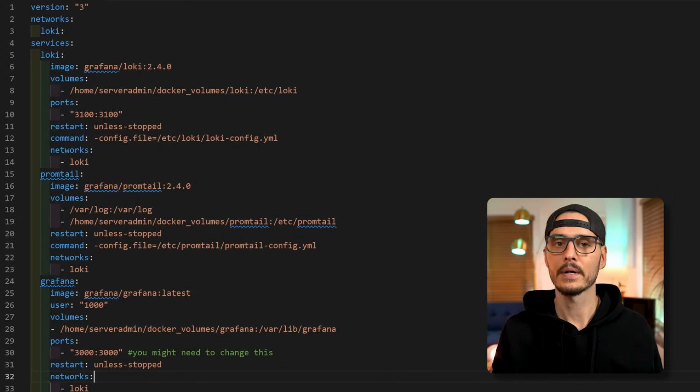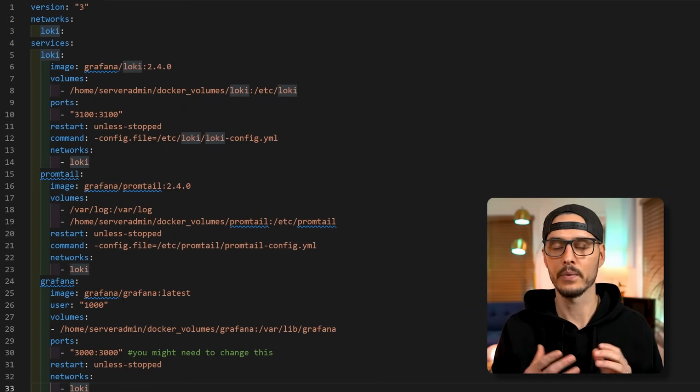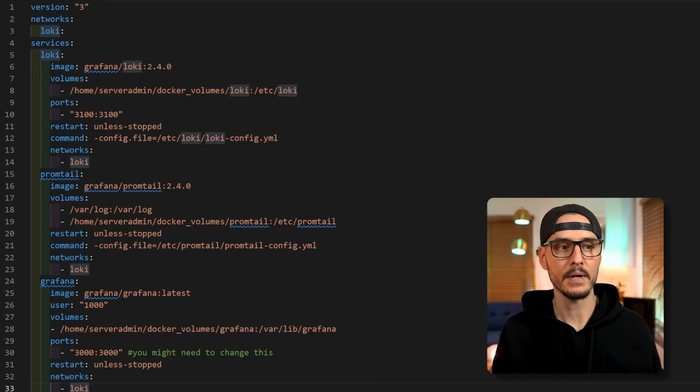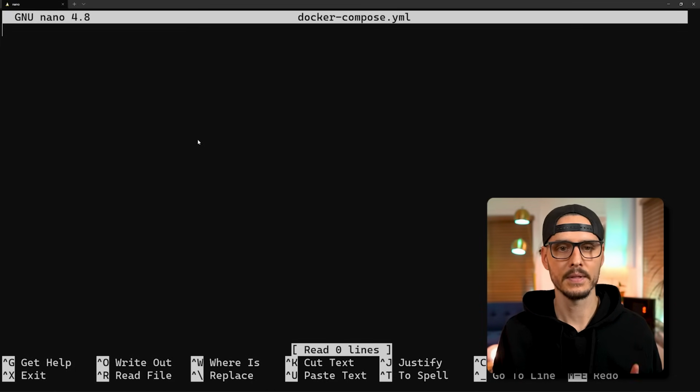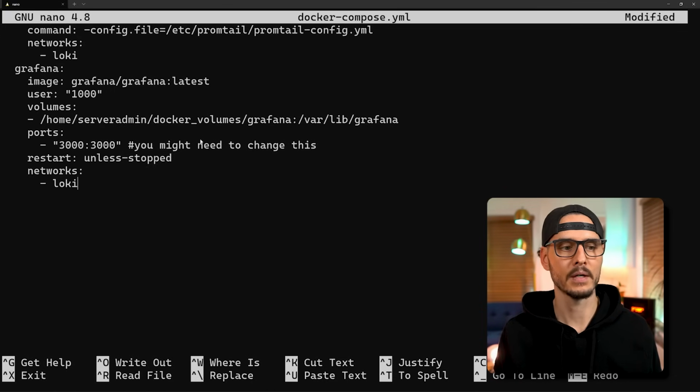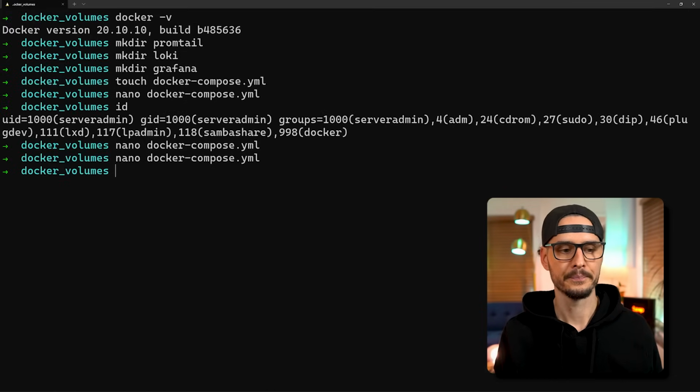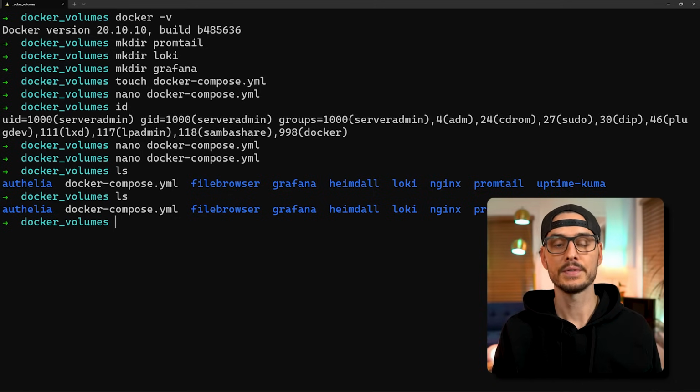And then we see restart unless stopped again. And then networks, Loki. So this ties them all together. They're all using the Loki network so they can all communicate with each other within this stack. So let's take this configuration here and we'll copy it. And we'll go back into our server for this Docker Compose file and we'll paste our configuration in there. Then we'll save it. Then if you do an ls, you should see your folders there.